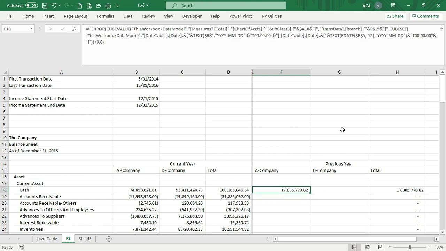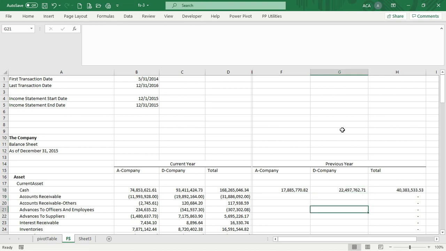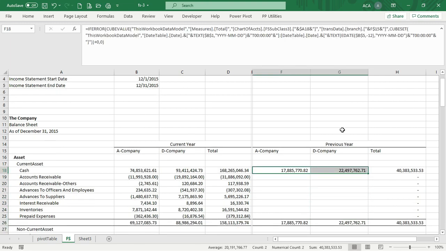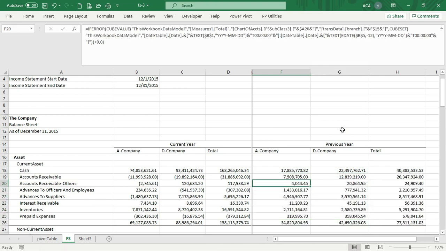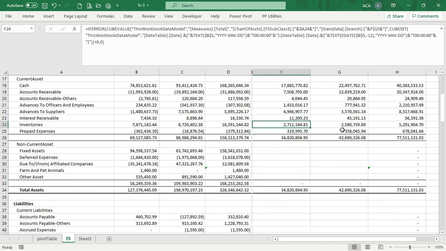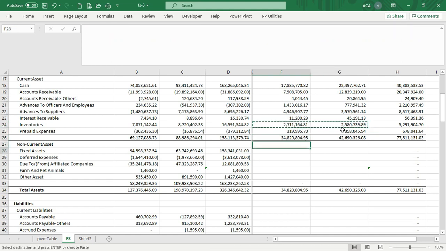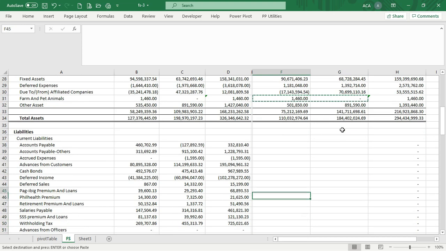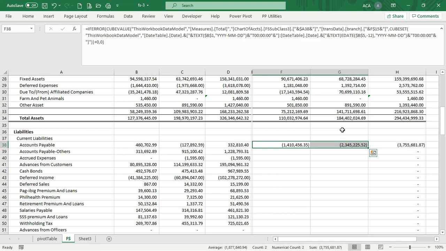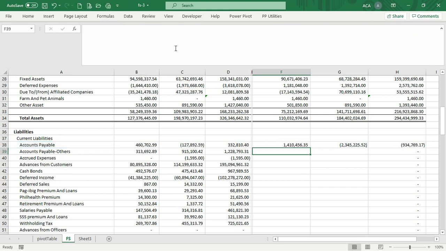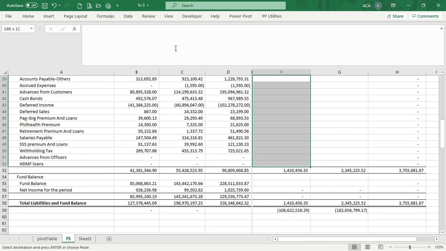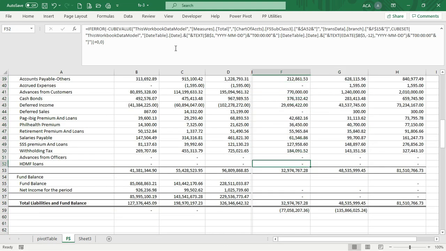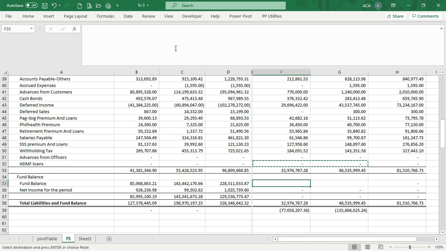So we will copy this one here. Also this one here, we'll copy this one. Also this one. See, it's just that easy. It's just that easy. Here we will negate this one because this is credit. This one also.